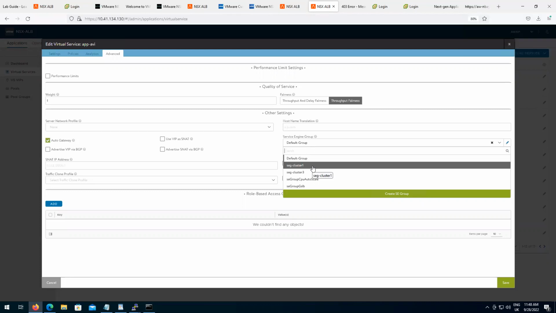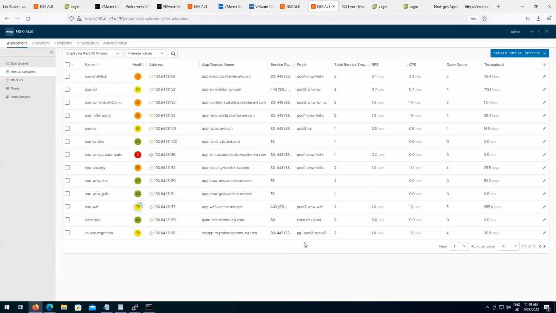So if you want to upgrade an SE group, you just upgrade it. You don't need to create new SEs. But if you want to have more SEs in your SE group, then you can add a new SE to that group and migrate virtual services manually to those new ones. But actually, you don't have to create new ones to have a new version of the software because you are just upgrading existing ones.